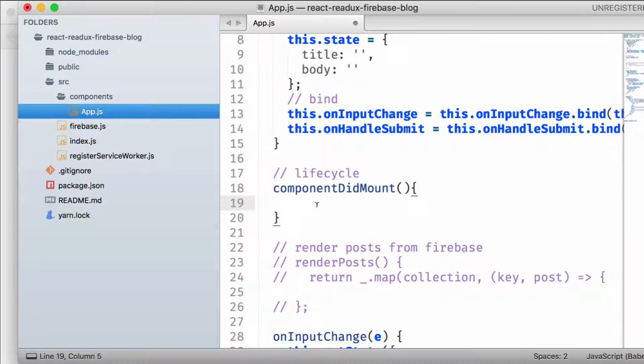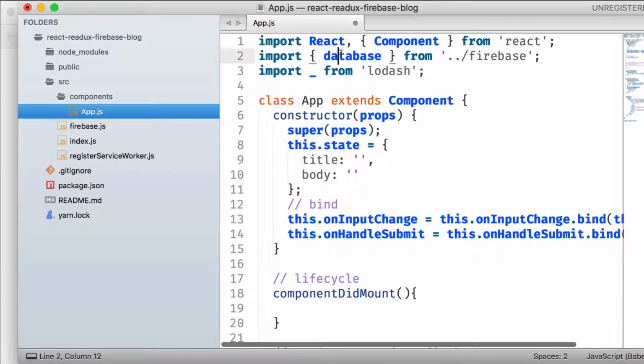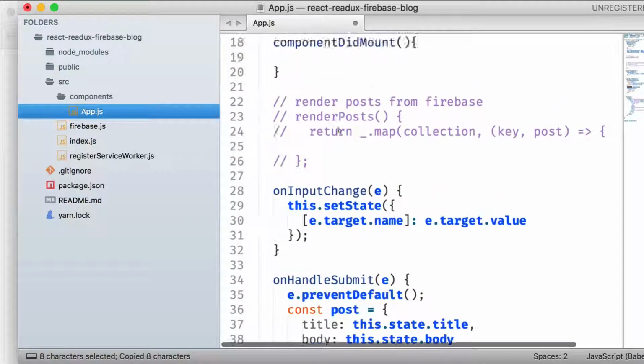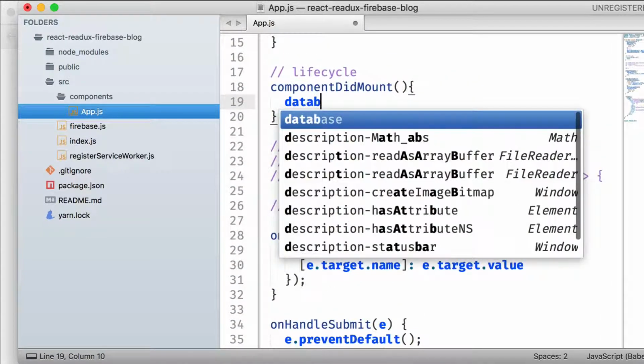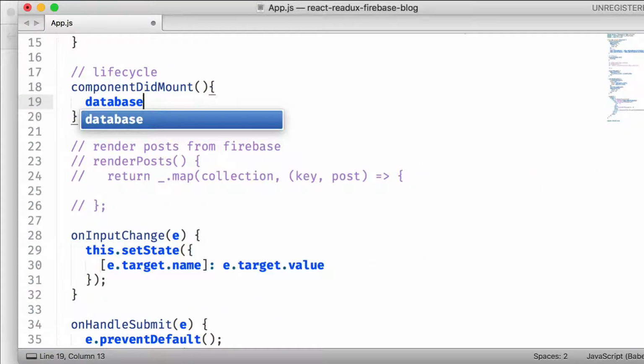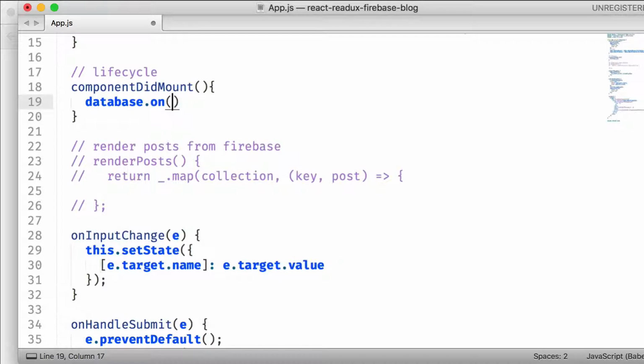When it's mounted, what I want to do is go to the file and target this database. So where is it? Yeah, database. And then we get this method, which is called on. This is a method provided by Firebase. Anytime some change happens in the database, we get to see it using this method. It's an awesome method, and because it's a real-time database, this is perfect for us.